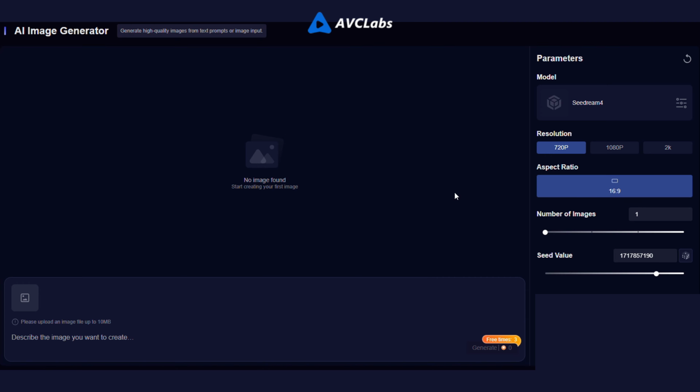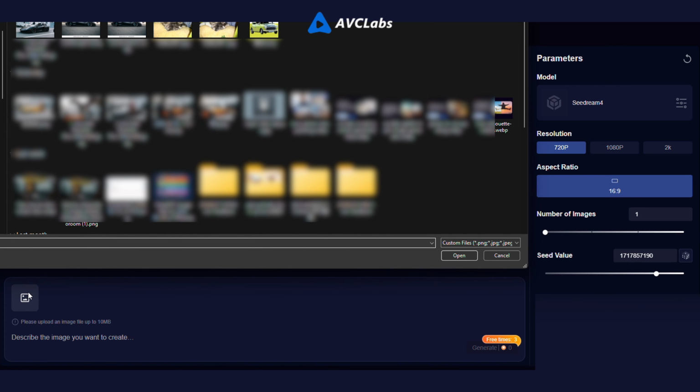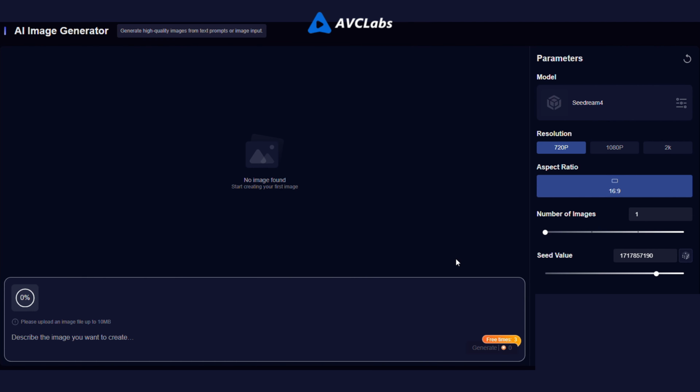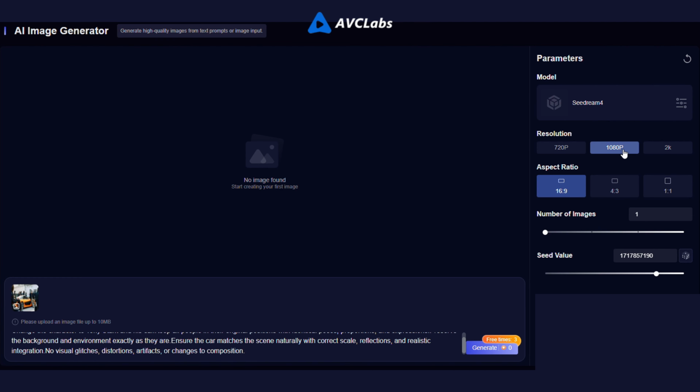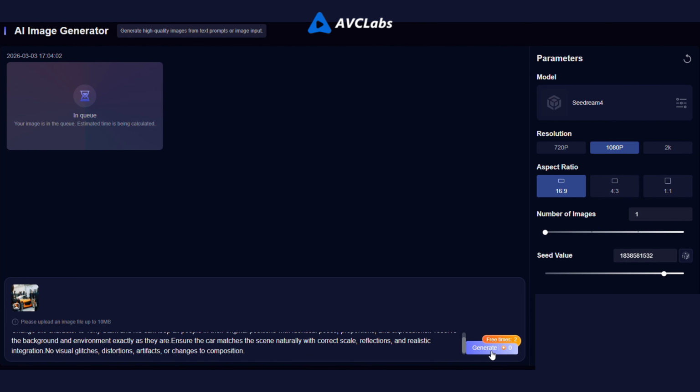First, upload an image into AVCLabs image generator online, then enter the prompt into the text box. Choose the appropriate resolution and aspect ratio. Click the Generate button, wait a few minutes to download. This step puts the character in the car you want.